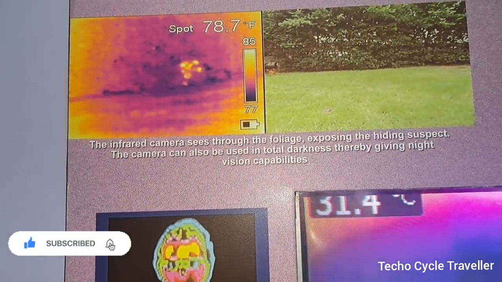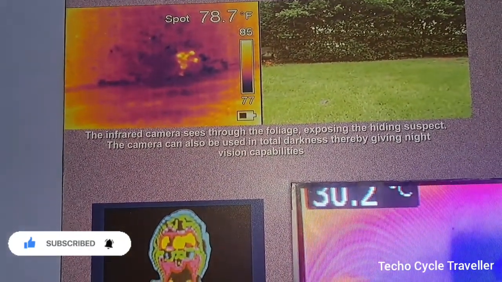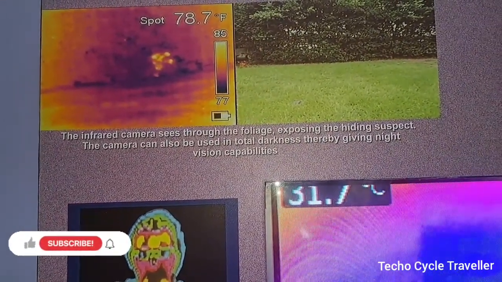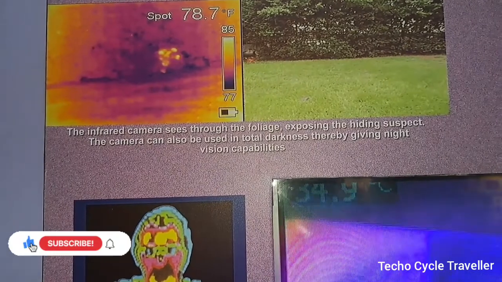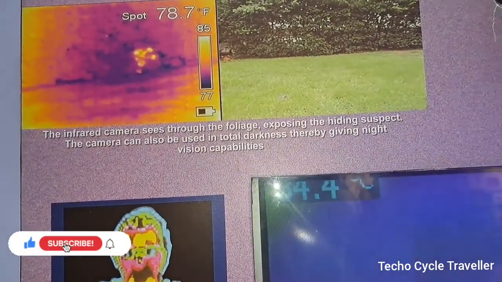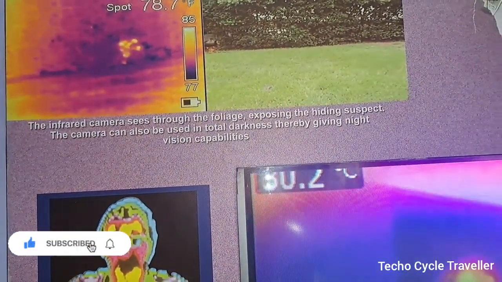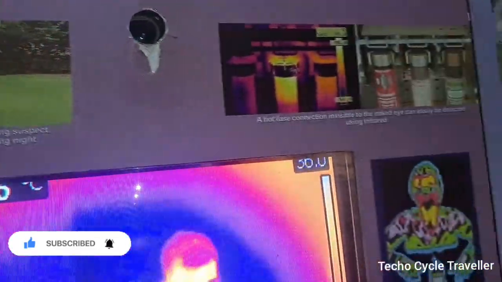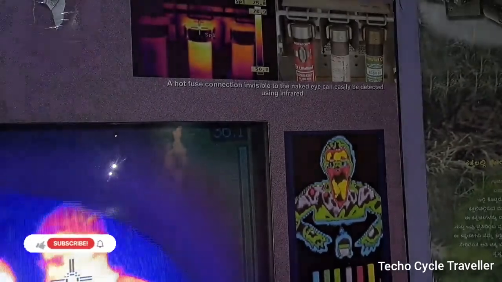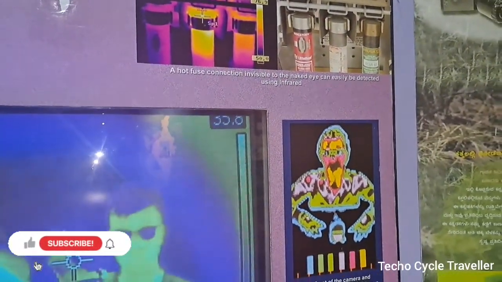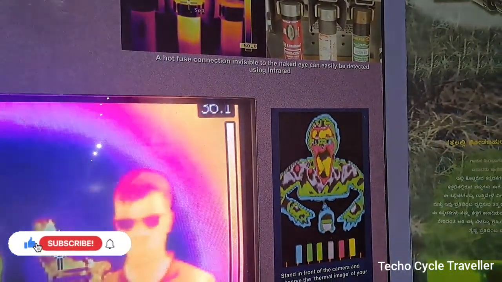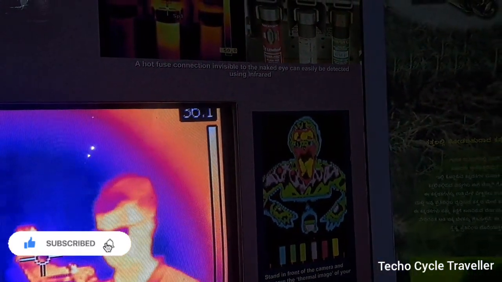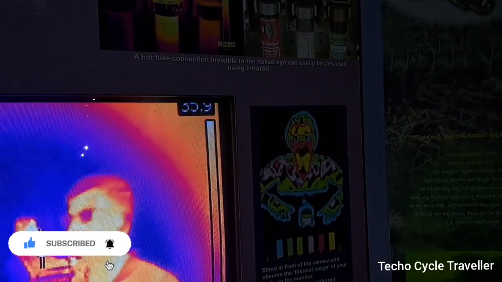The infrared camera sees through the foliage, exposing the hiding aspects. The camera can also be used in total darkness, thereby giving night vision capabilities. The hot fuse connection invisible to the naked eye can easily be detected using infrared.